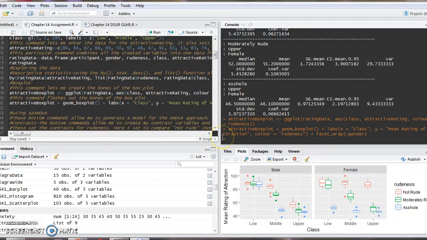In the next video, I'm going to do the ANOVA approach and the multi-level linear model approach, just to show you guys. However, I'm going to focus more on the ANOVA approach, and we'll take it from there.